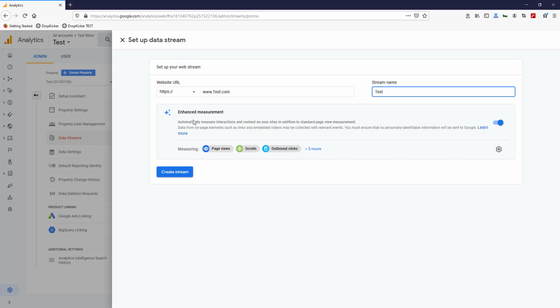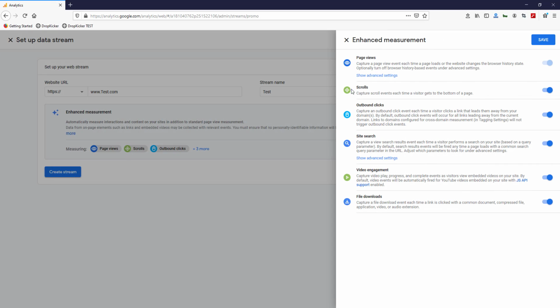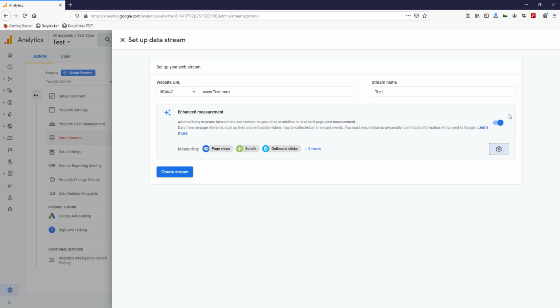As you can see, a new feature of Google Analytics version 4 is Enhanced Measurement. Enhanced Measurement lets you measure interactions with your content by enabling options, events, in the Google Analytics interface. Before turning on the Enhanced Measurement feature, be sure you understand each option and what data will be collected. Click on the link below to learn more about the new Enhanced Measurement feature. For this demo, we will leave Enhanced Measurement turned on by default. To finalize your data stream setup, click Create Stream.